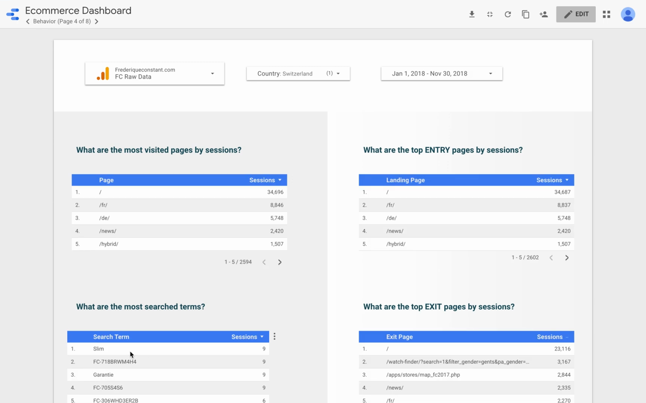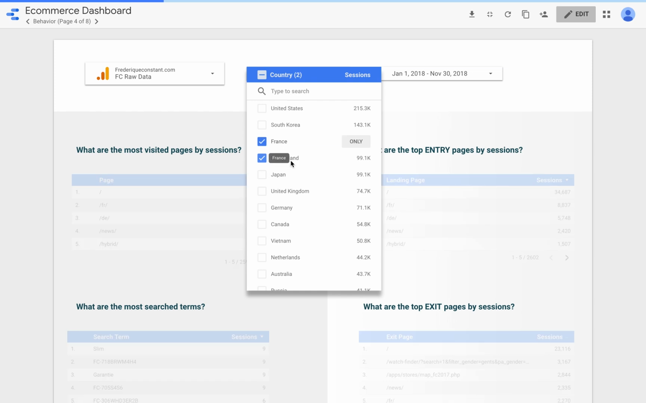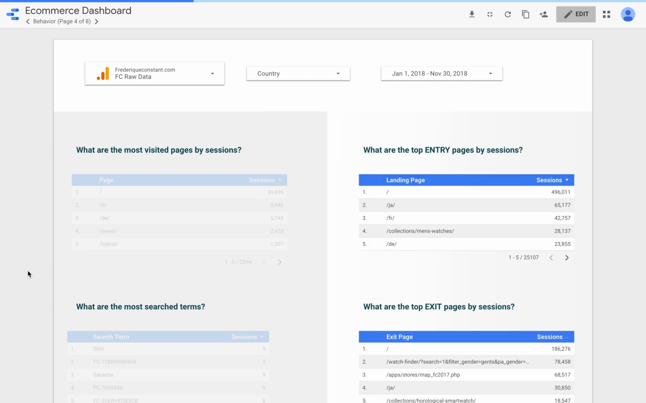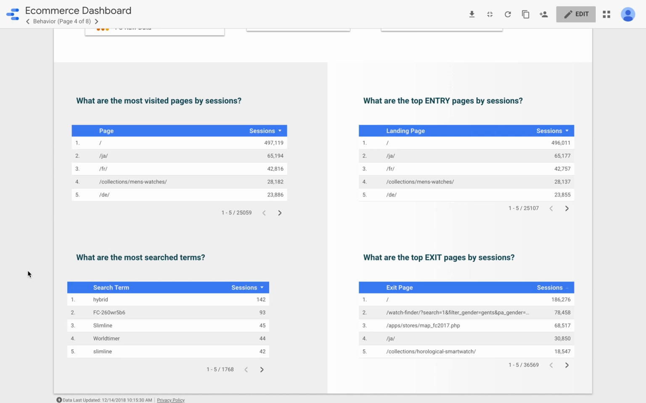Doesn't change so much. Maybe Swiss people don't like to search. They know right away what they want. Let's add some more countries. Let's actually add all the countries. Here, hybrid, there you go. Hybrid is the most searched item.